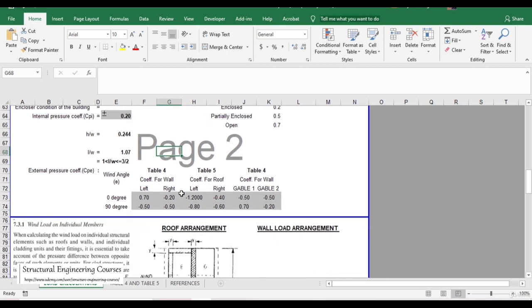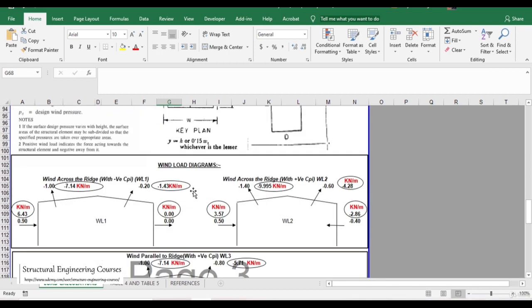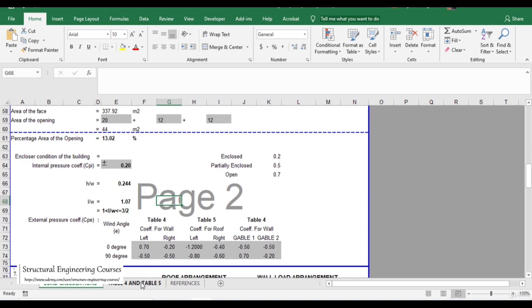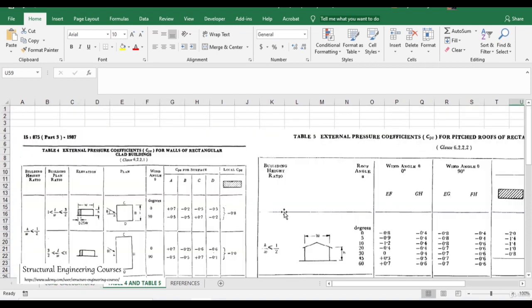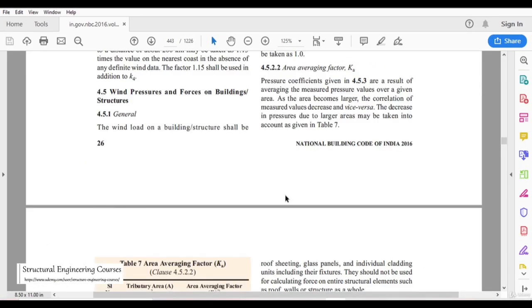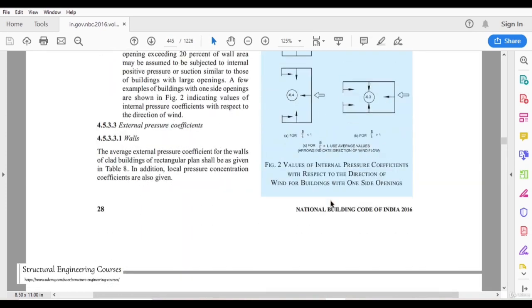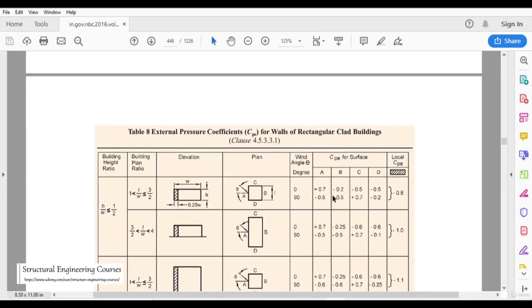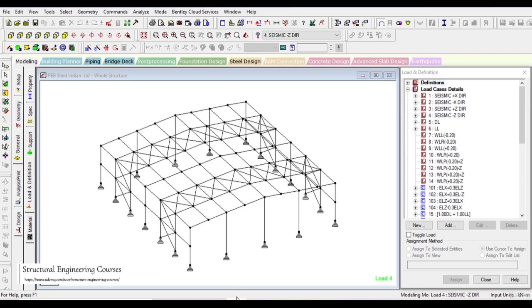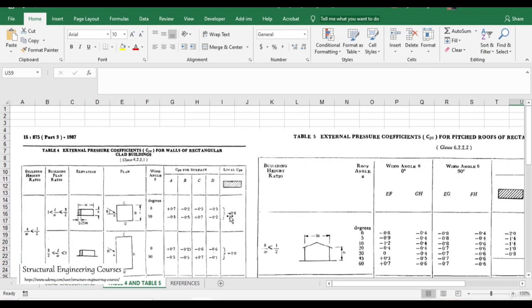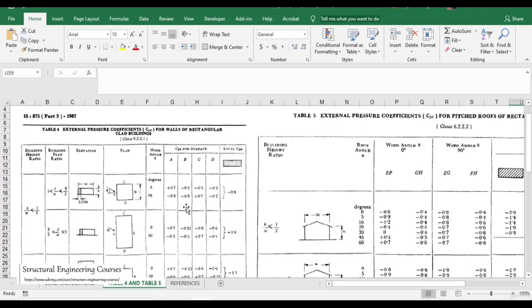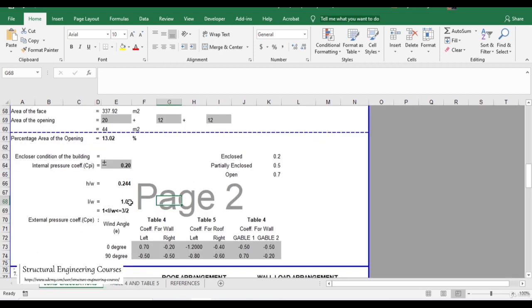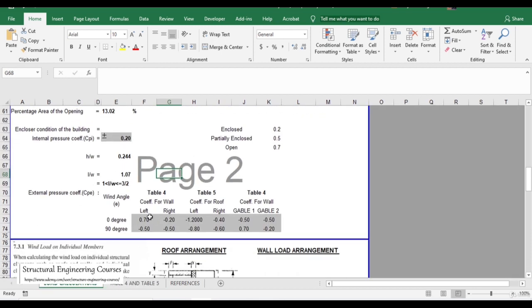So what we now need to do is refer to these tables here. Table 4 and 5 as per IS 875 part 3, or we can refer to table 8 or 9 as per NBC 2016. NBC and IS both are the same only. So in our case, this is the case that we are talking about here. L by W is lying between 1 and 1.5. In our case L by W value is 1.07.